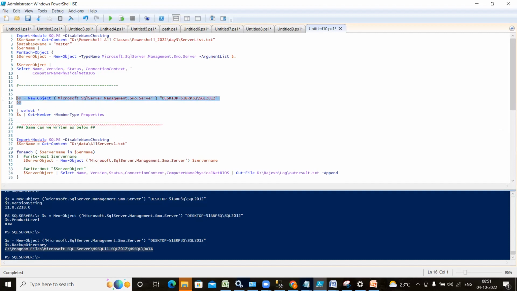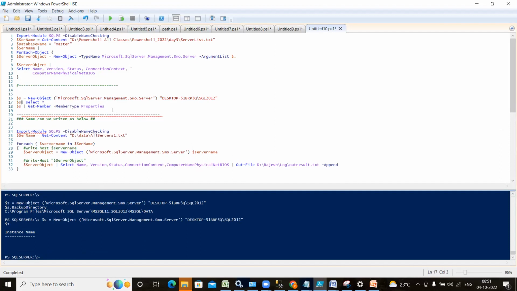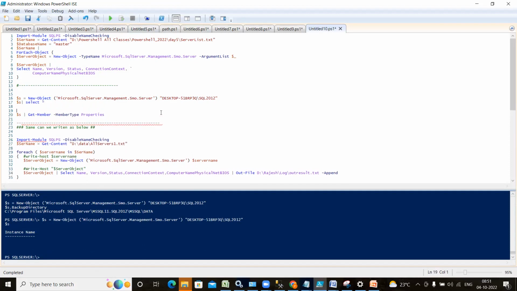If you take the data and select S, it will not give any result. Got it? Because all the values are saved here, and you are not directly saving any result. You are not directly saving the server name to S. You are going with the new object, and that's why the result is not displayed. So that time what I'm going to do is write select star.